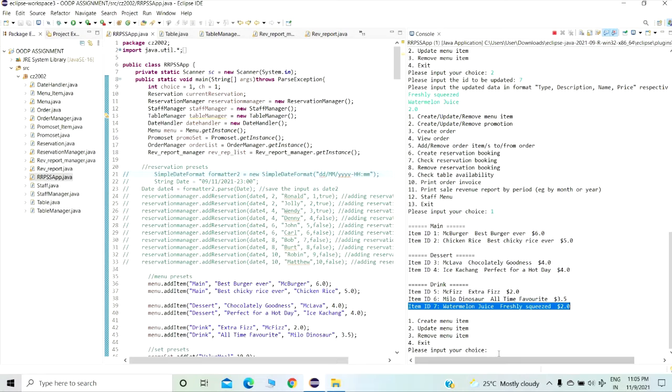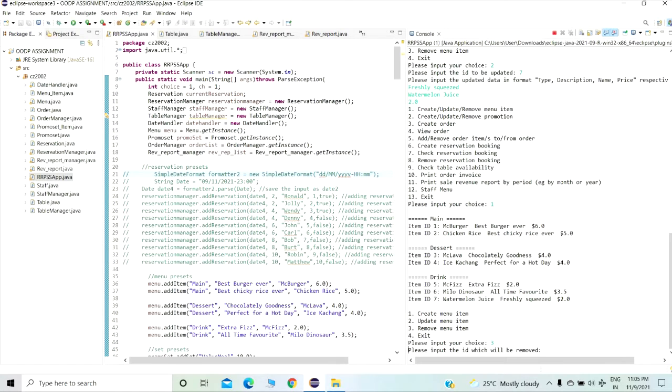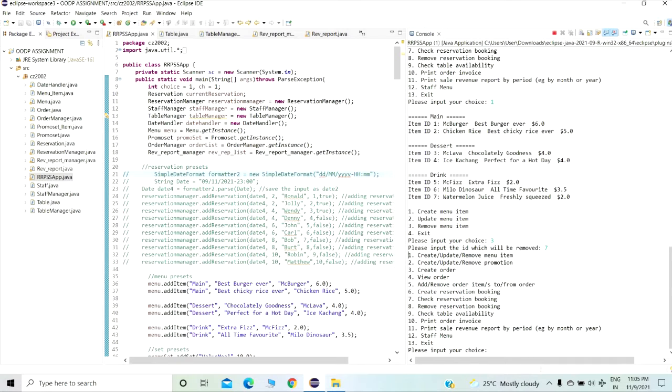Next, we can remove a menu item. We input the ID of the menu item that we would like to be removed. And we can press 1 again to display the menu. And here we can see that the menu item has been removed from the menu.